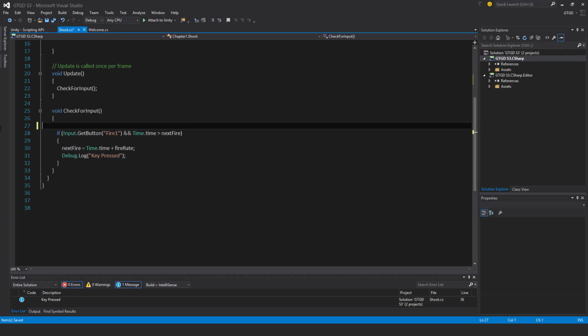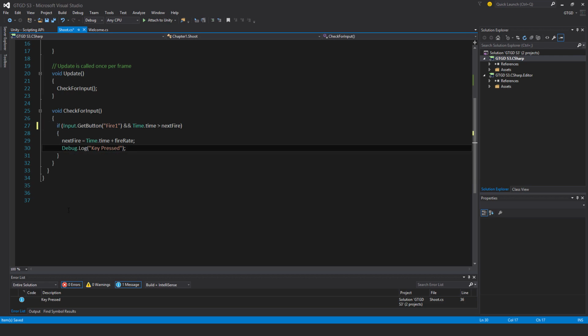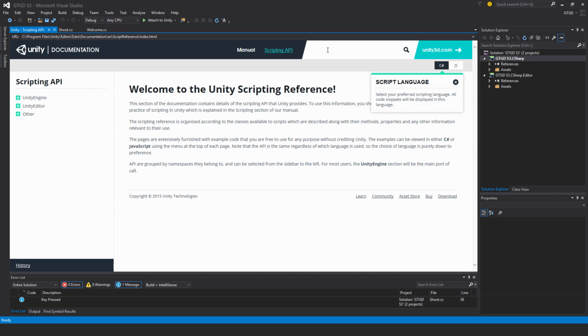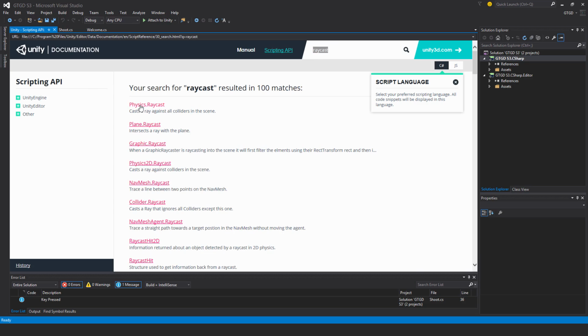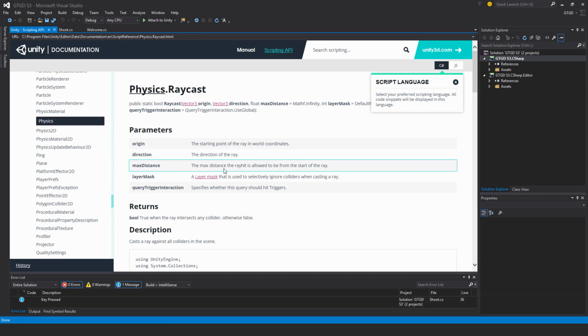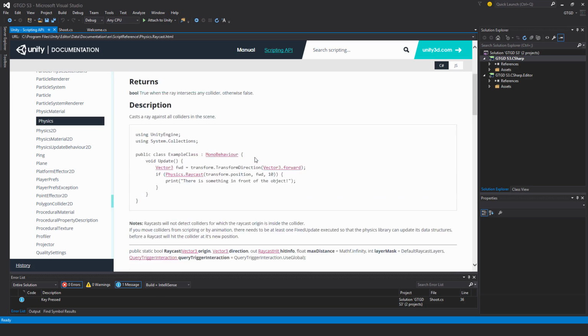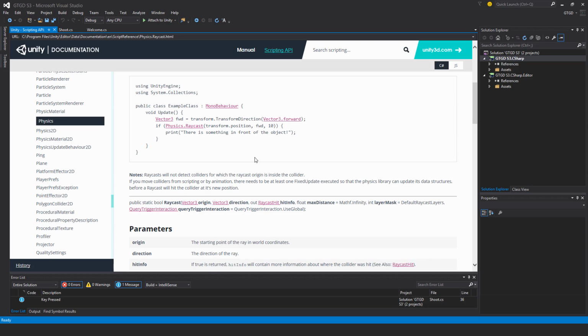Here I'll just get rid of this, not necessary. I'll comment out the debug log statement. Now there's a lot of information about raycasts. I strongly recommend that you always go and read the scripting reference so you understand a little bit more. There's quite a few different ways you can write it, quite a few different configurations for the arguments, and I'm going to use one particular one that looks like this. Actually, it is this one.